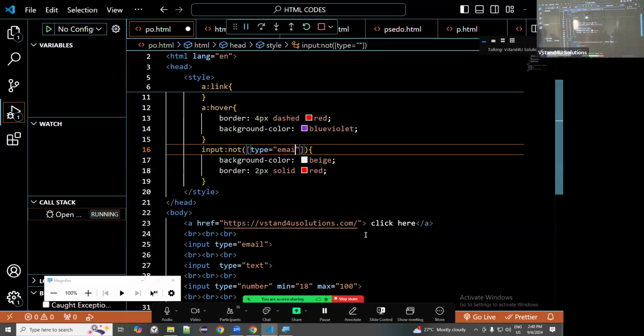Okay, let me try it for email only. When I enter a valid email ID, it should be the same. The border color and the background color should be the same. But when I enter an invalid email ID, the background color and the border also should change. Clear with the requirement? So now how to do this?